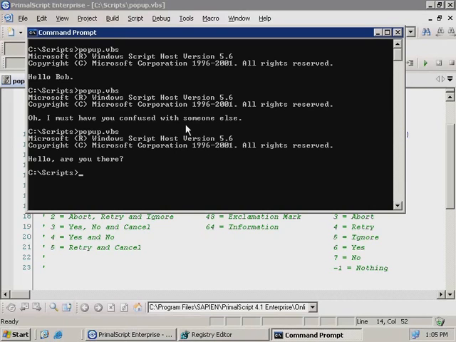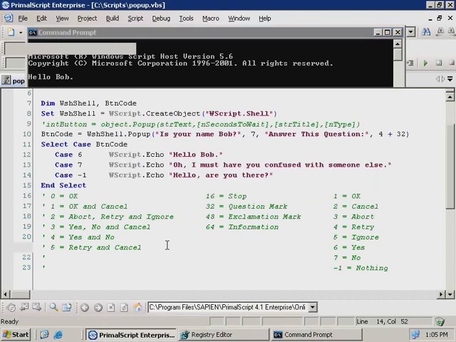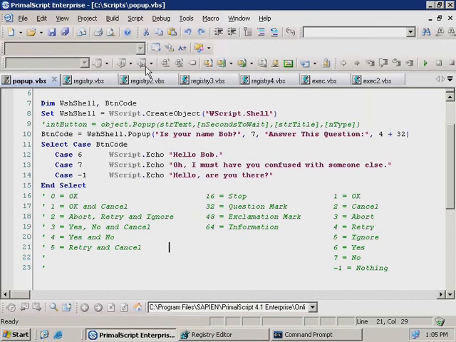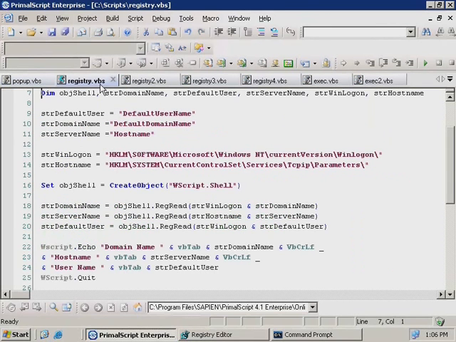Alright, and there you go. So now our button code variable is passed the value of -1 as nothing was clicked, and our script just timed out, so our case -1 statement executes, and of course there's the text. Okay, well let's move on and we'll take another look at another example of what we can do with the WshShell object. Alright, in this example we'll see how we can use VBScript to access the Windows registry.